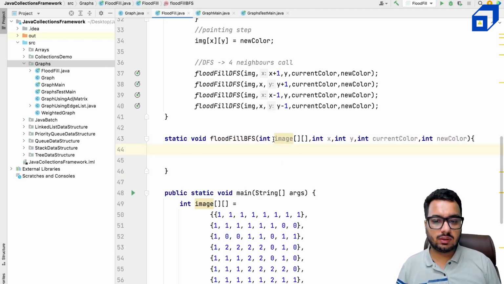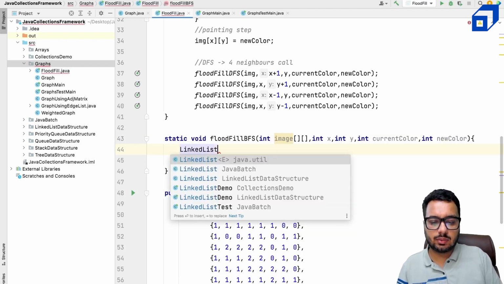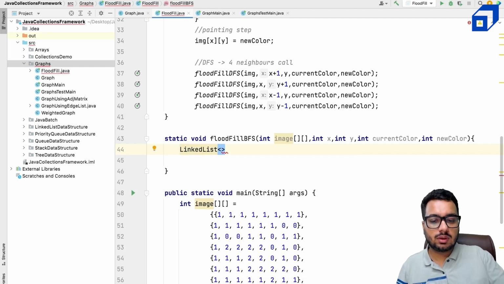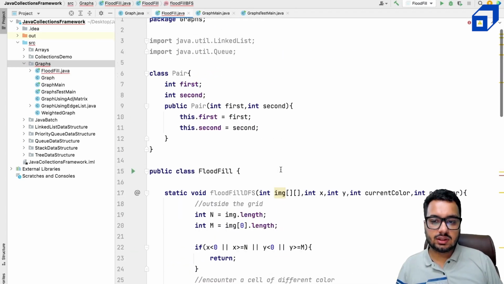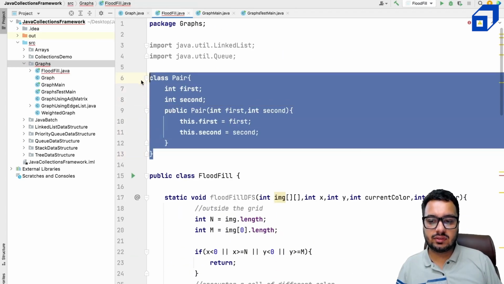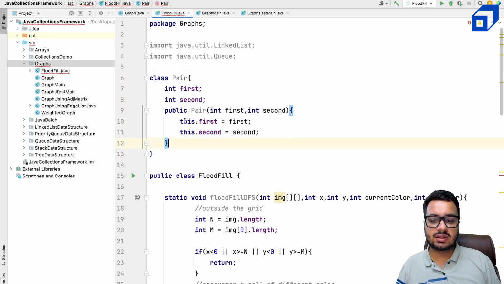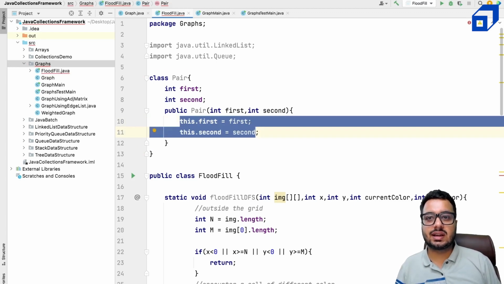So first of all, what do I need? I need to implement a queue, right? So I will create a queue. The linked list class provides me with the implementation of queue. But in the queue, what kind of data am I going to push? Each cell is represented by two coordinates, right? Basically, I need to create a pair of the coordinates to push into the queue. So I have implemented a pair class where I have first and second attributes, and a simple pair constructor that sets the first and the second attributes.